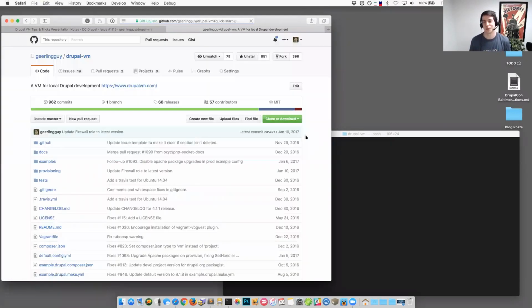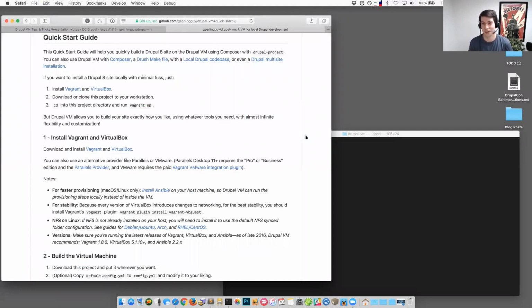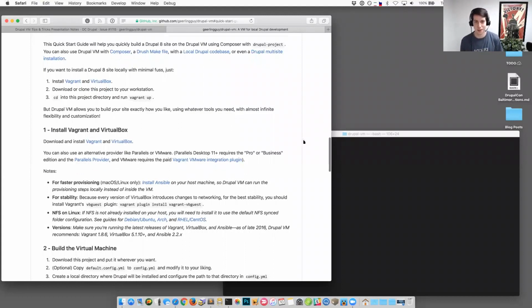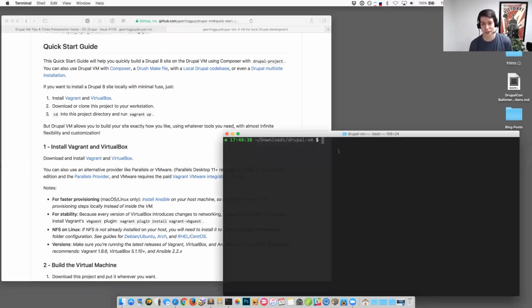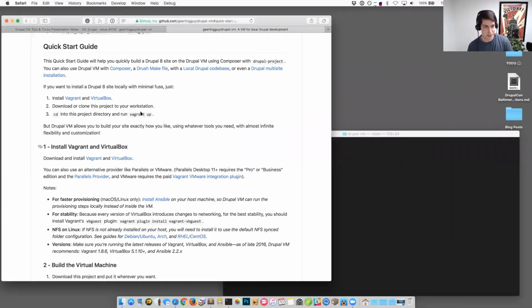The simplest use case for Drupal VM is you want a quick Drupal 8 site to play with, and it will build you one. And it'll use the Drupal project, which sets up a Drupal 8 site using Composer and does all these magical things. And the first time you set it up, it could take a little while, like 10 or 20 minutes at least, because it has to download a VirtualBox box that's 500 megabytes in size or something like that. But after you bring it up once, future times that you rebuild it or build other VMs, it's a lot quicker. So after you download it, you can install Vagrant and VirtualBox.